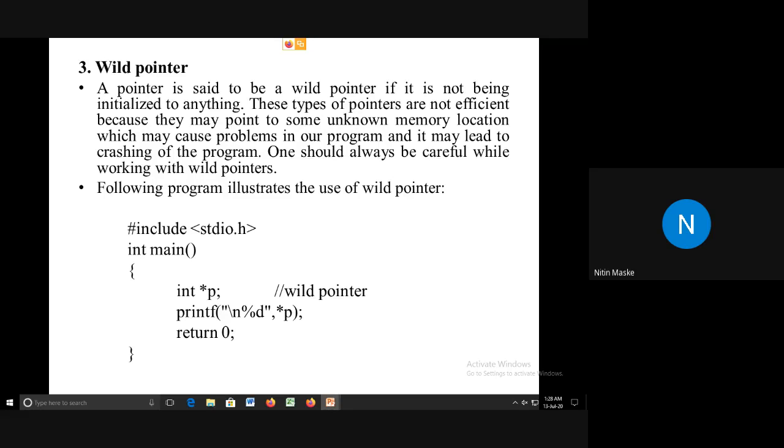Am I clearly audible to all? Yes, sir. Yes, sir. Okay, some of the students are commenting that the voice is breaking. So to those I will tell that you check your internet connection, because I am clearly audible to the remaining students. Okay, check your internet connection. Check whether you have range or not.